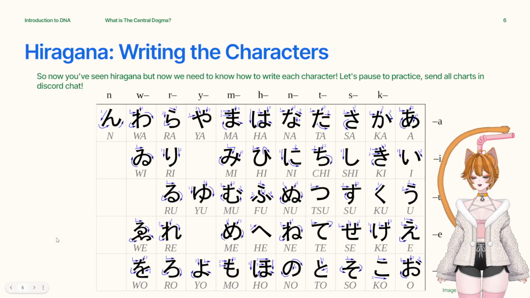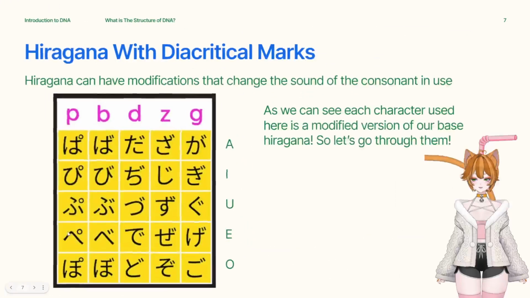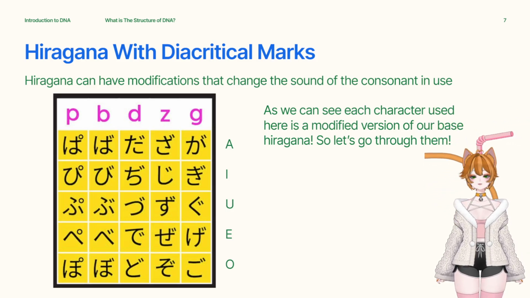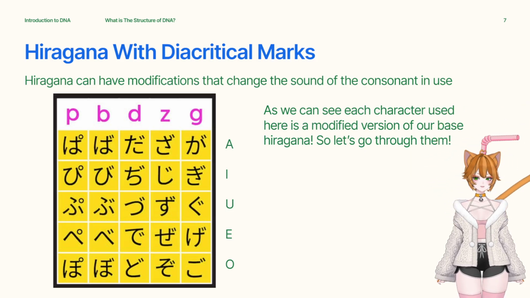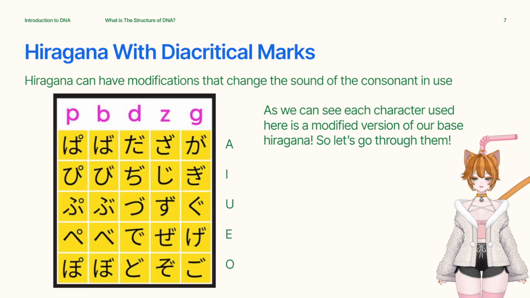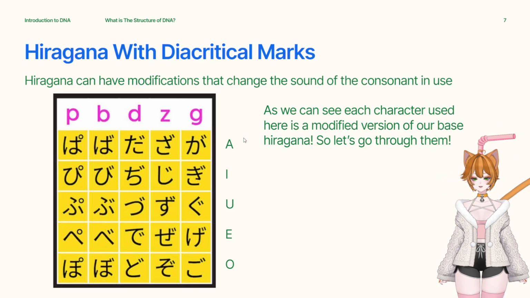So, now that you've done and practiced writing the hiragana, let's move forward. The next thing that we're going to go over is hiragana with diacritical marks. I'm not going to have us do writing practice for this. If you would like to, you can practice it in your own time. As you can see, it is only hiragana with slight modifications that change the sound of the consonant in use. Each character used here is just one of our base hiragana with these little quotation marks or this little degree sign. Both of these are diacritical marks, and they just change the sound of our consonant, as I mentioned before.